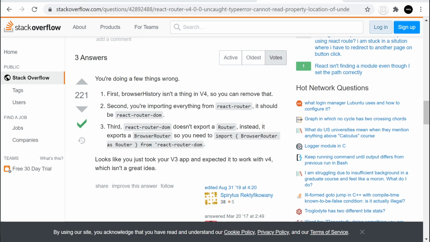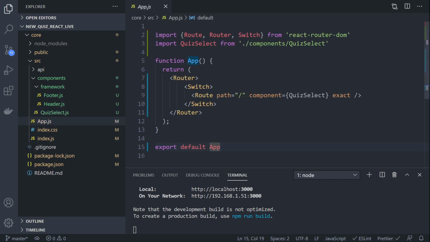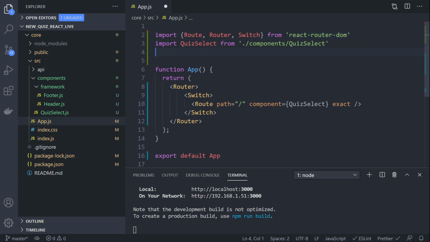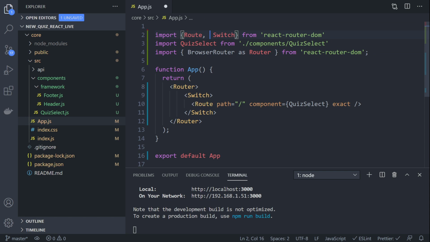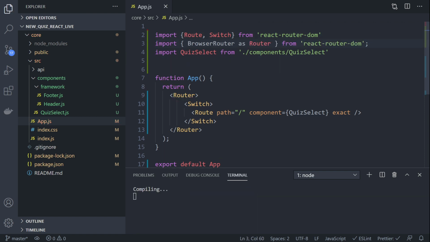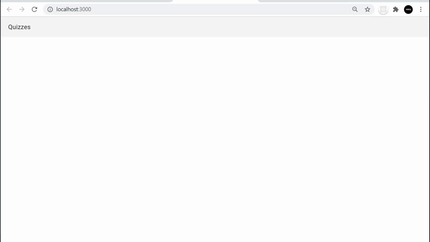So let's just go ahead and in our app.js file here, let's just bring that in separately. So the browser router as router. So let's just remove router from this list here. So we're bringing in route and switch from the React router DOM, and then browser router as router from React router DOM here also. I'll just buddy those up. So let's try that. Let's go back into our application and let's see if that works. And there we go. So there we have our new app started.